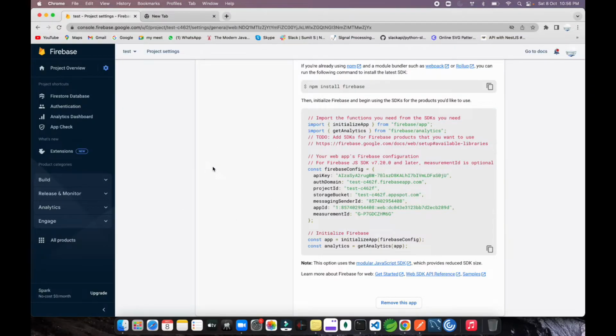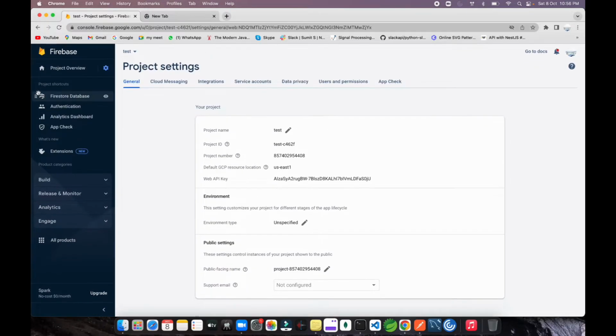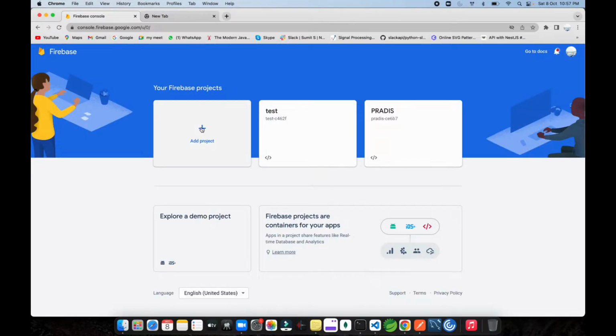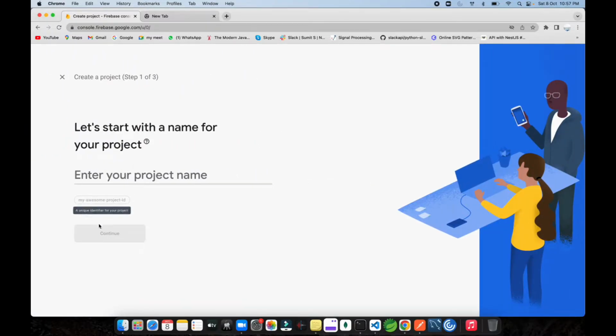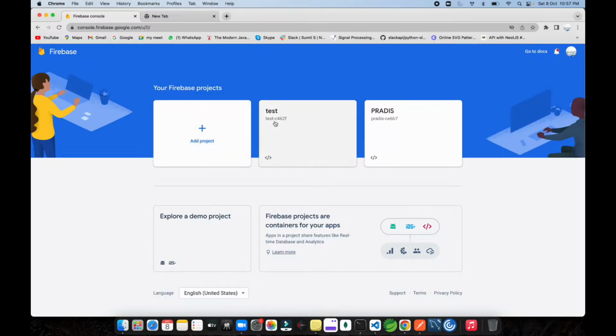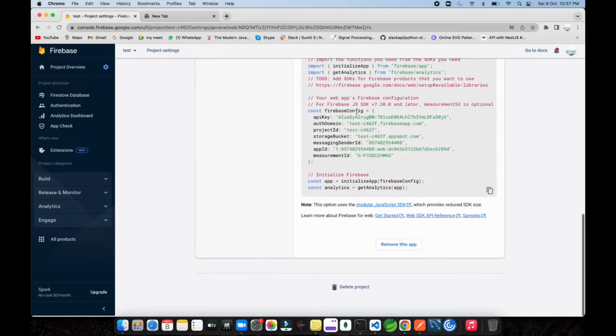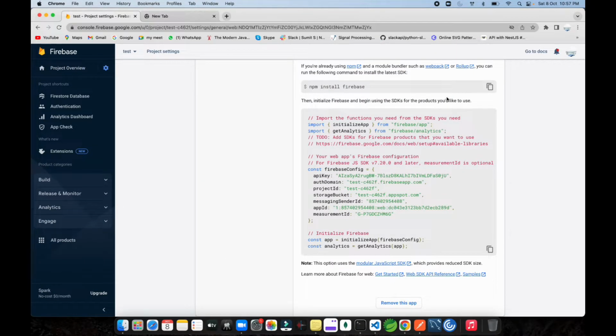Okay, so this is the application I have already created, this is test. If you don't know, you can directly go to the Firebase, and you can just add a project from here and enter the project name, and after that just click continue. It will create one app for you. So I have already created one, so I just go into that. Just click on the test settings, and it should give you the credentials. So these are the credentials I have to use.